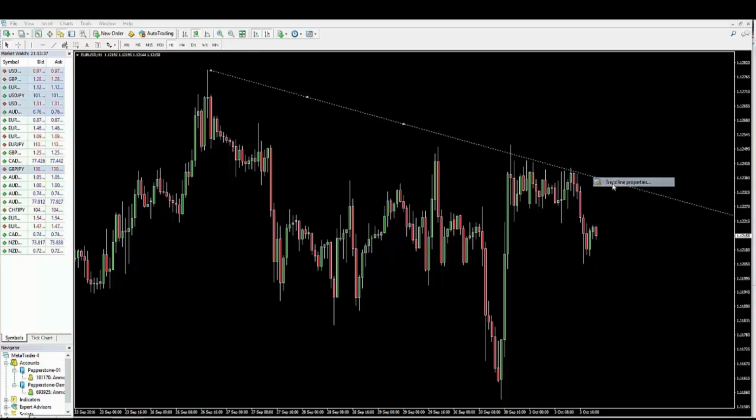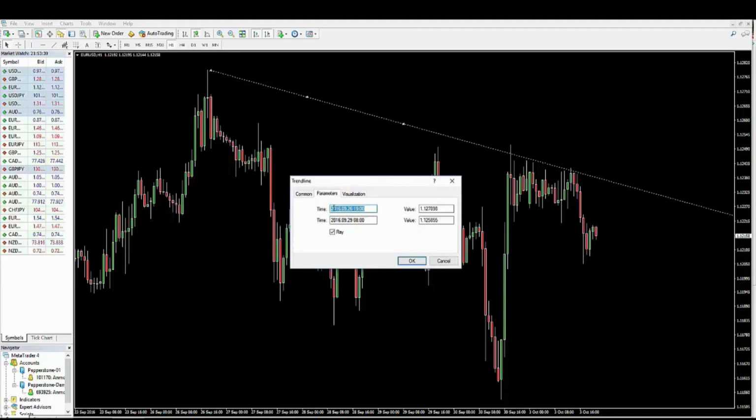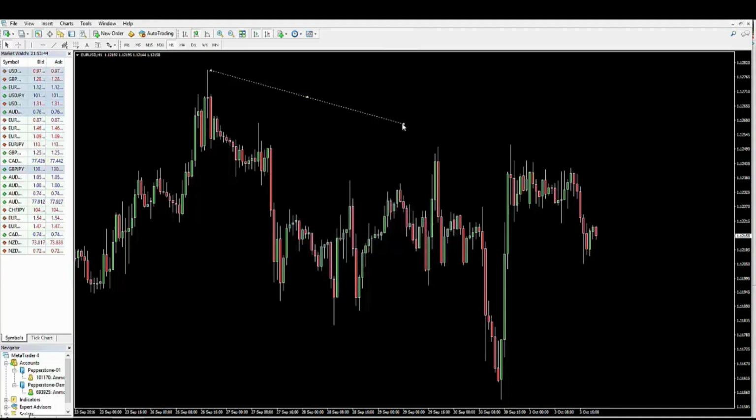So what I will do, again, trend line properties, go to parameters, and then uncheck this box called ray. And now you see, we can draw our trend lines the way we want them to be. Maybe we want it till here. Maybe we want it till here, right? So that's how you draw your trend line.